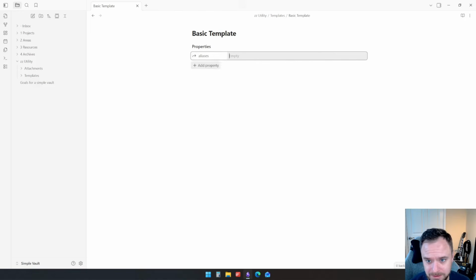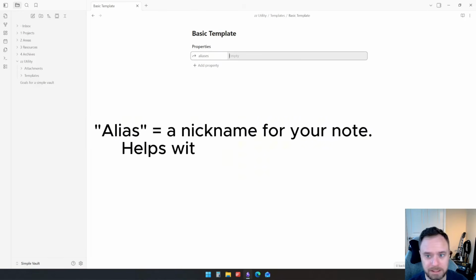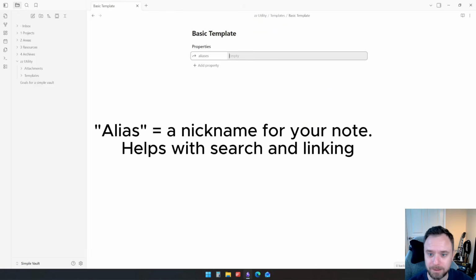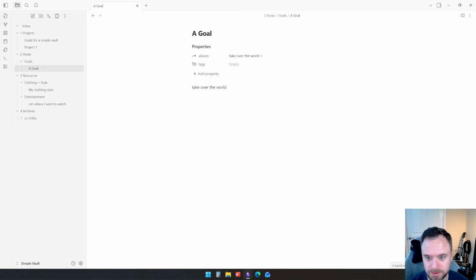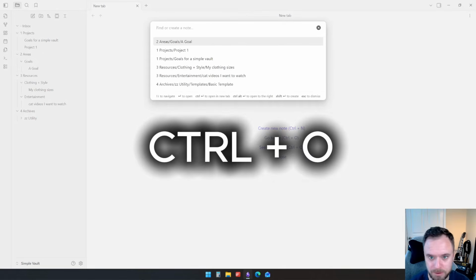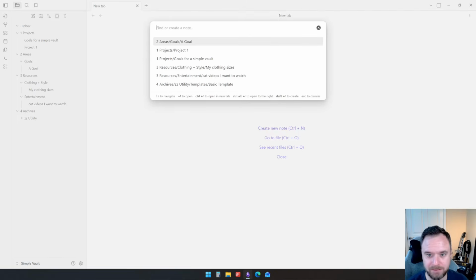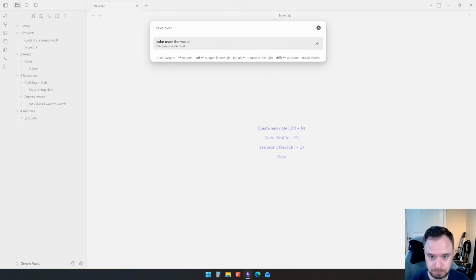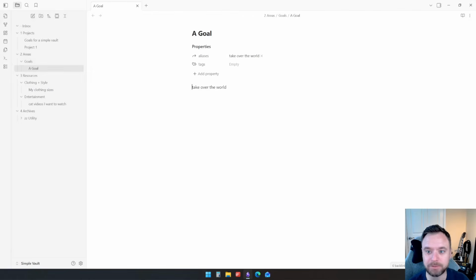First, aliases. This is basically, you can create a nickname for your note, and then when you search, either the title you gave it or the alias will help find it, and you can link it by both names. So for instance, this goal to take over the world has a title, a goal, and then it also has the alias take over the world. Now watch what happens when I close this and I open up the file switcher, which is sort of the basic navigation in Obsidian. If I search for take over the world, you can see now it actually comes up and I can click on it and it will bring me to that same file.